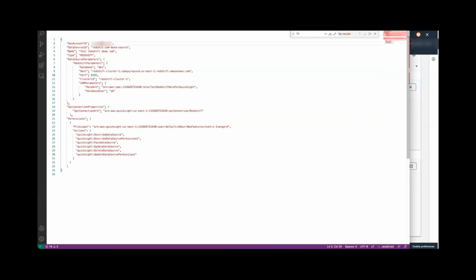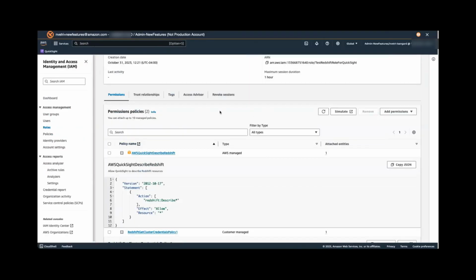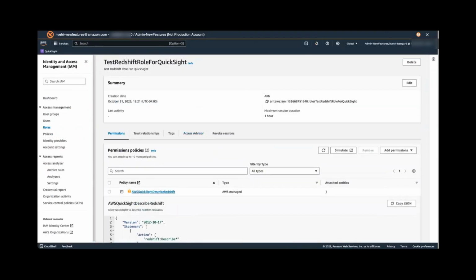If you look at the details, this is what is required for you to pass to a create data source API call. As I mentioned earlier, the only way that you could create a Redshift data source using an IAM role is through the CLI or through an API. These are the details that you would have to pass. All these details would remain as such from the previous Redshift connections. But one of the details that you see here is the IAM parameters. I have used the ARN of this particular role here.